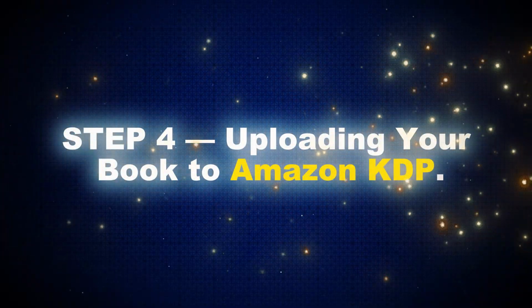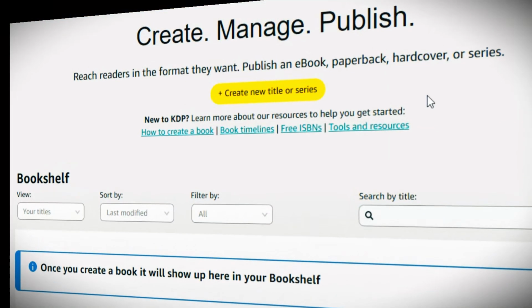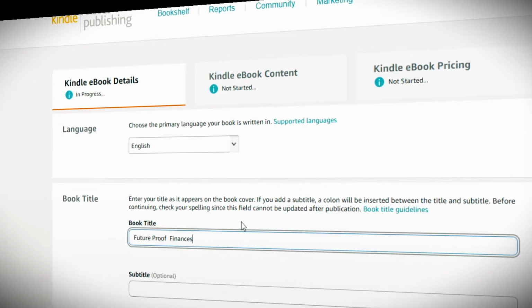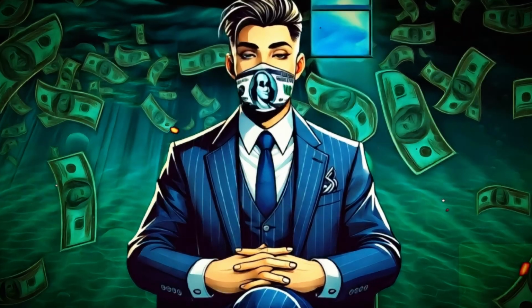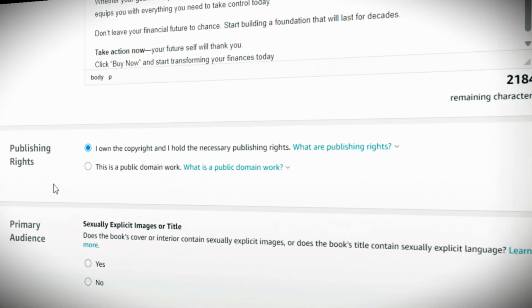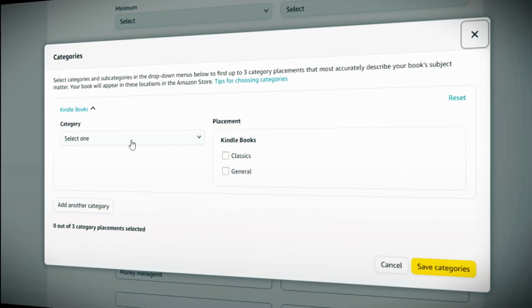Step 4. Uploading your book to Amazon. KDP. Click. Create. Ebook. Set the language to English. Add your title. Use the subtitle prompt to generate a viral subtitle. Choose a unique author name. This makes your book easier to find. Paste the description using the long-form description prompt. Select I own the copyright. No age restriction. Choose 2 or 3 categories.